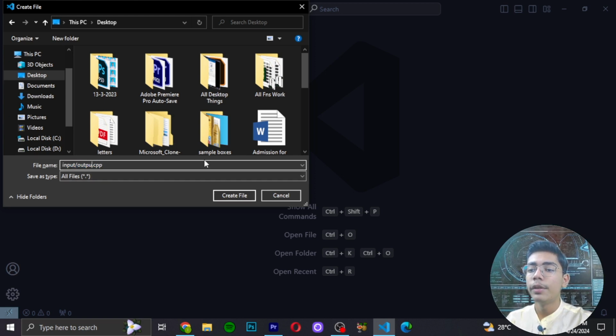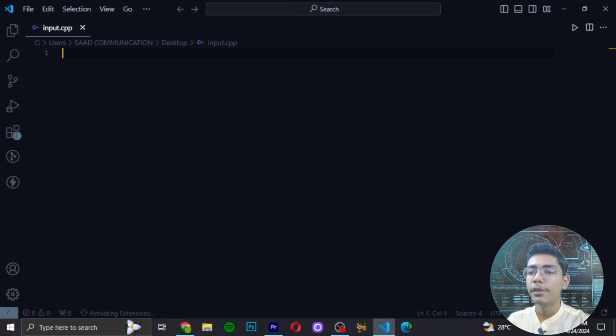So I will remove this input, this output and the slash, and I will save it with the name input.cpp on my desktop. If you're a beginner, I prefer you to save on the desktop as well. So I will select the location of desktop and press enter, and you can see our file has been saved. We are getting the C++ logo, which means our file has been saved in C++ format successfully.